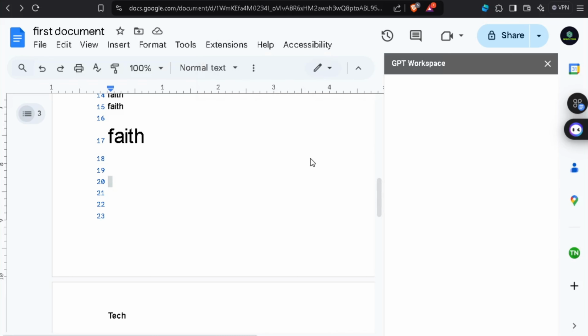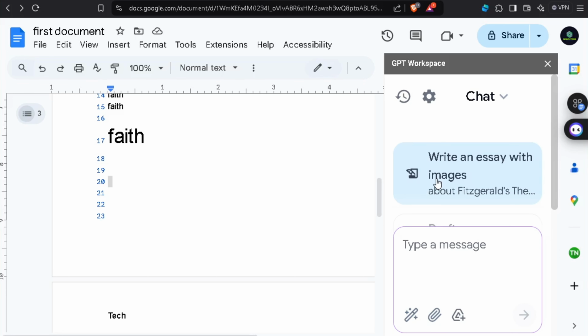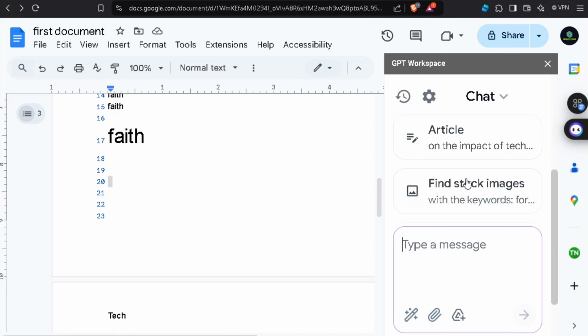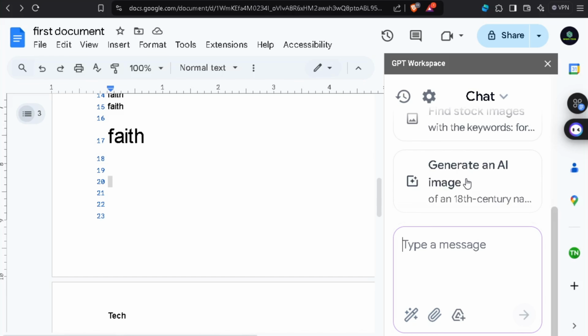It's working. Okay, so this is the AI feature that is baked into our Google Docs, ChatGPT, where you can be able to use ChatGPT in our Google Docs. So here we can write an essay with images, we can draft an employment contract, we can write an article, we can generate an AI image. Wow, this is amazing. So this is how ChatGPT is embedded into our Google Docs.